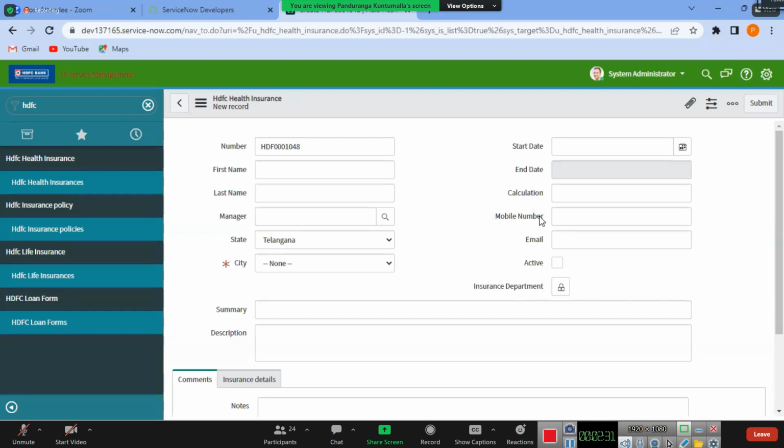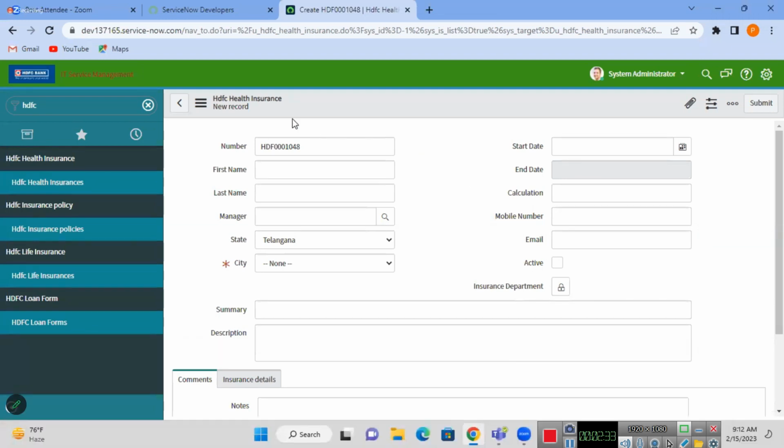And the main difference here is, suppose this is a parent table. If I use the dictionary to make something mandatory or read only, it is applicable to child tables as well. But a UI policy will be applicable only to the particular table. It is not inherited by the other child tables. It should work only on the particular parent table. Okay.